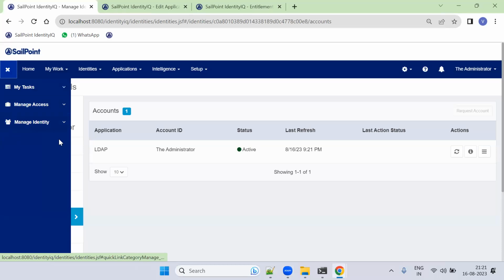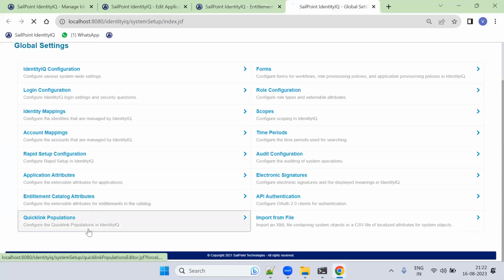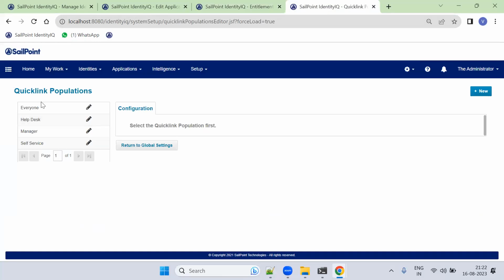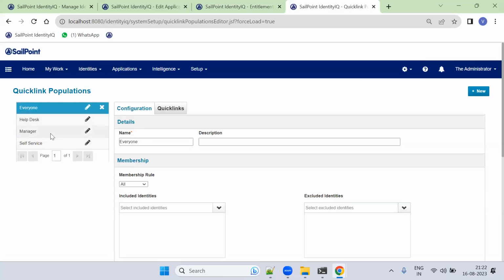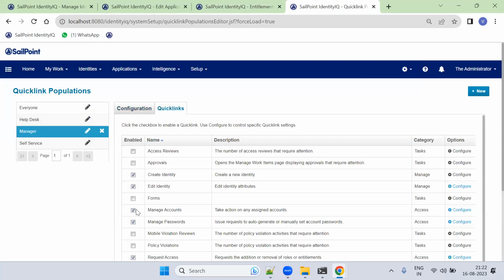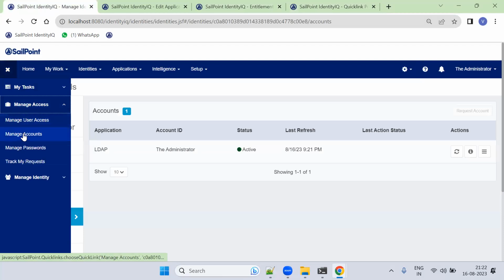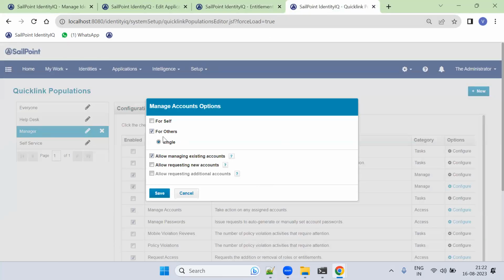This is called quick links. What a user can do, what quick links they can see, we have to control from here. Global setting, quick link populations. Let's say everyone can see this, or manager can use this, whatever. Let's say I want to enable this for manager only. So click on manager, quick links, manage account. If it's already selected, click on configure. What can managers do with this functional team when they go to manage accounts? They can request for self, they can request for others, they can manage existing account, they can request new accounts.